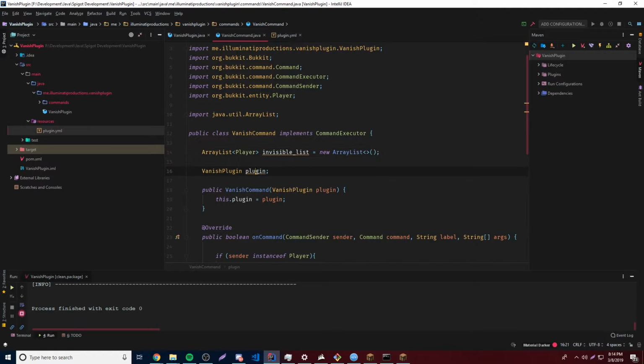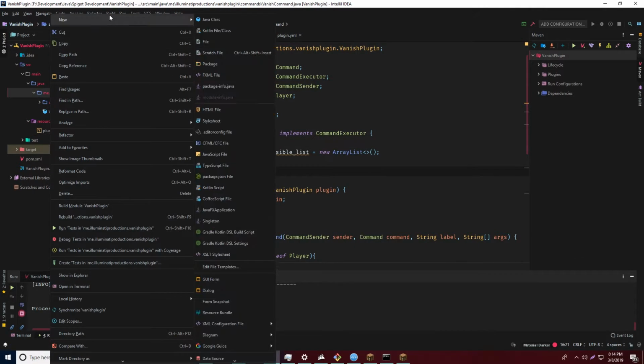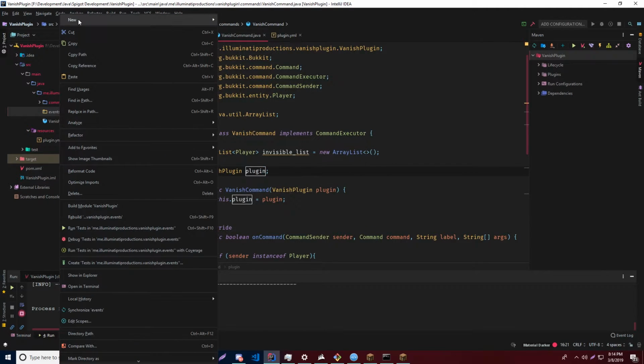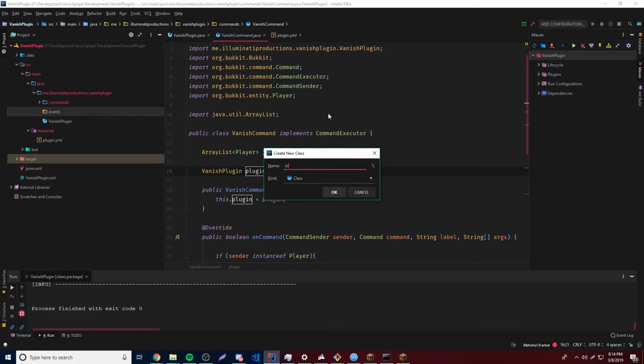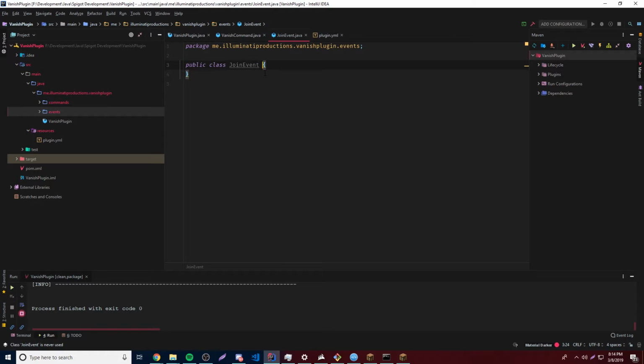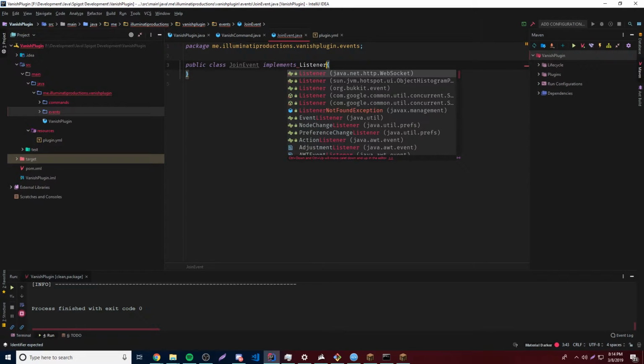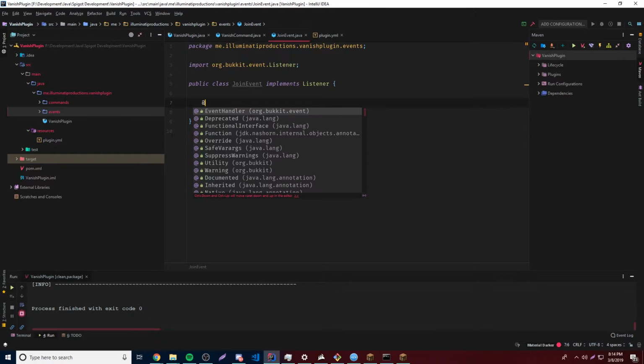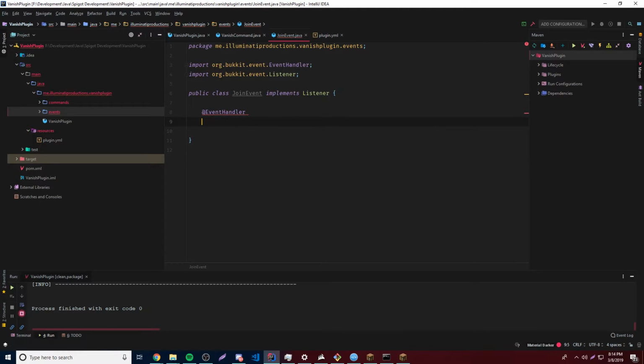So what I'm going to do here is create a new event, so we're going to make an events package. So events like that, and it's going to be a join event, right? So whenever a player joins the server, right? So join events, and we're going to implement listener. Oops, implements listener. Of course, import the correct one from Bukkit or Spigot, whatever, kind of the same thing at this point. And so now what you want to do is make an annotation here, so EventHandler, and now we can make our event.